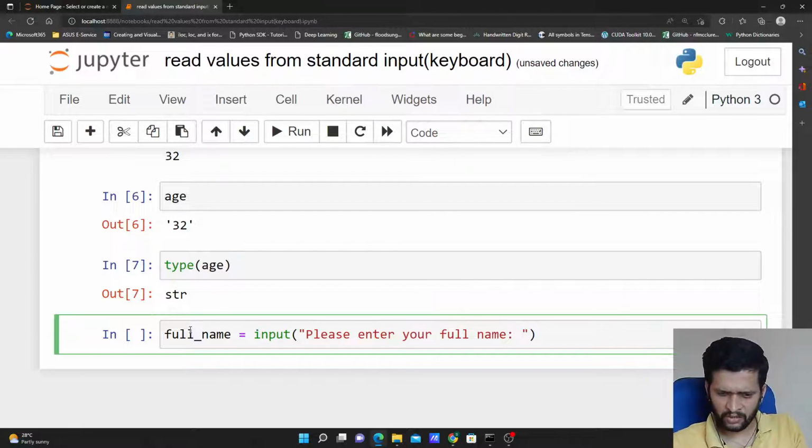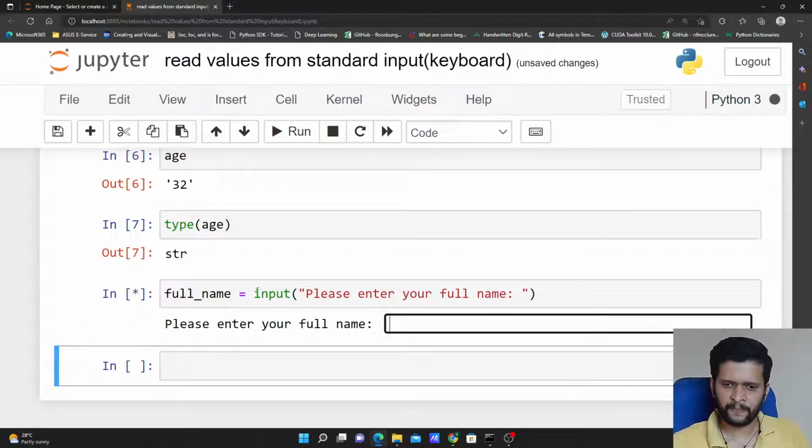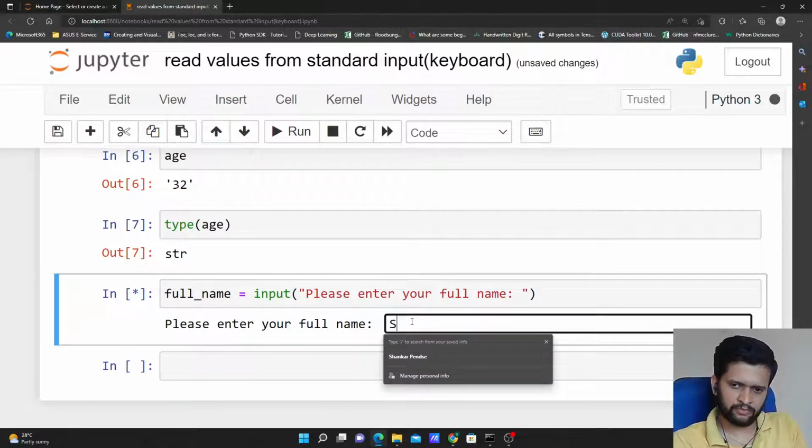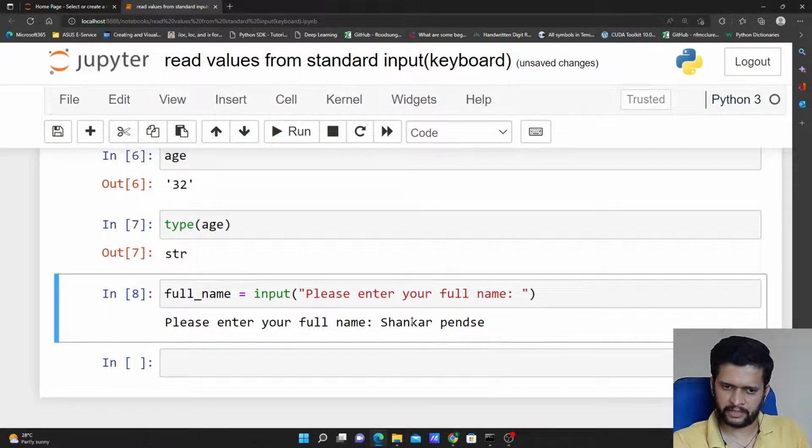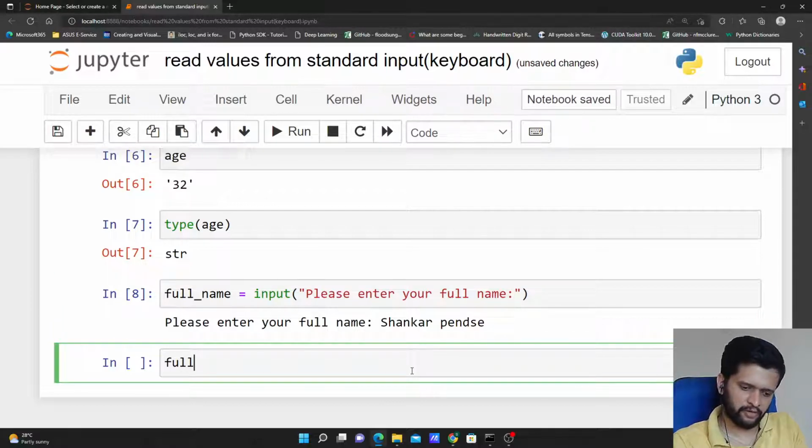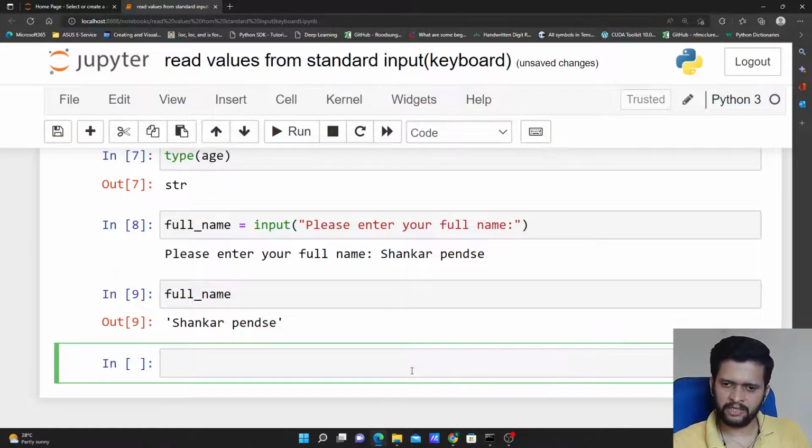Now if I execute it, see, it says please enter your full name. Now I have to enter some value here. I'll say Shankar Pense, which is my full name, and I hit enter. Now if I check the variable full name, it will be Shankar Pense because this is what I entered in that particular input box.